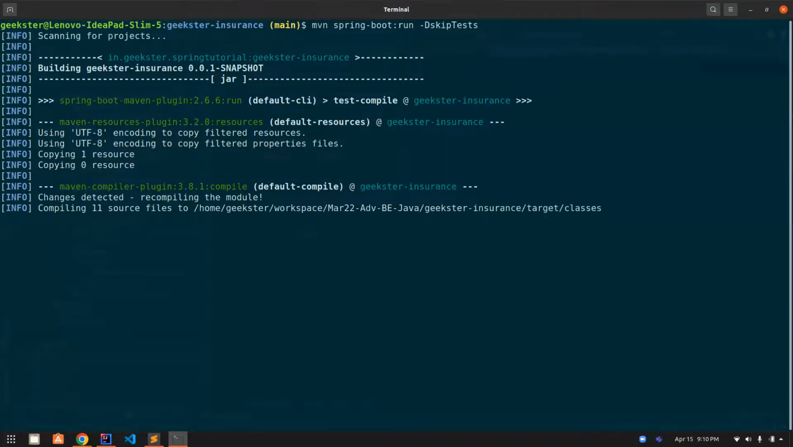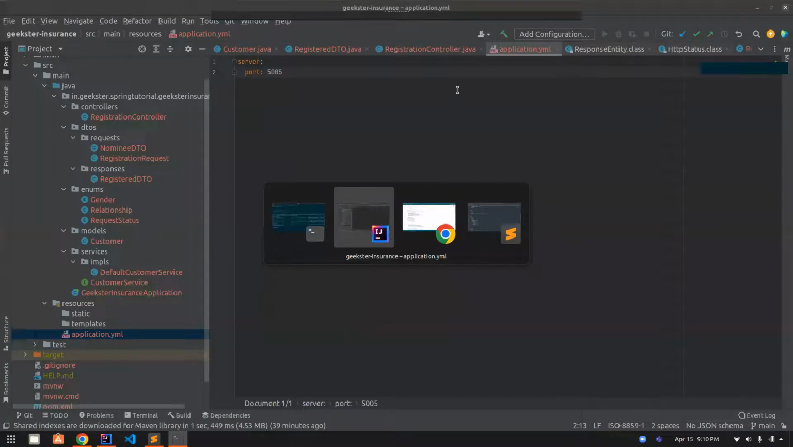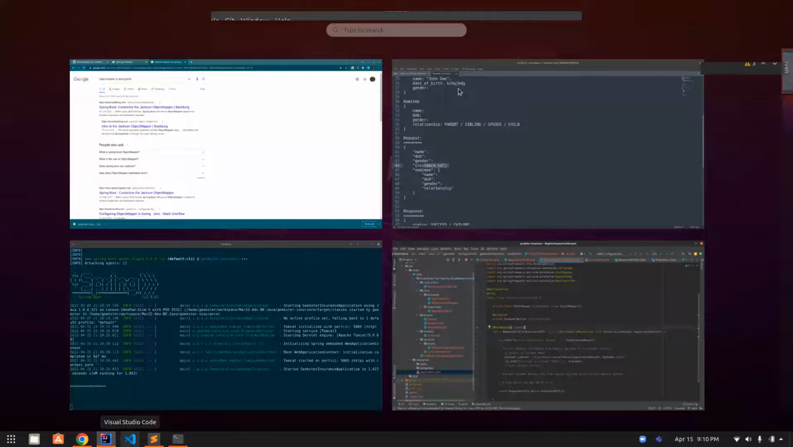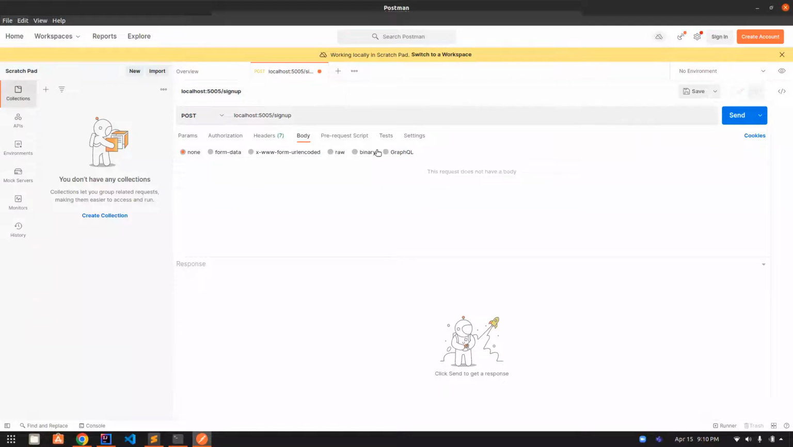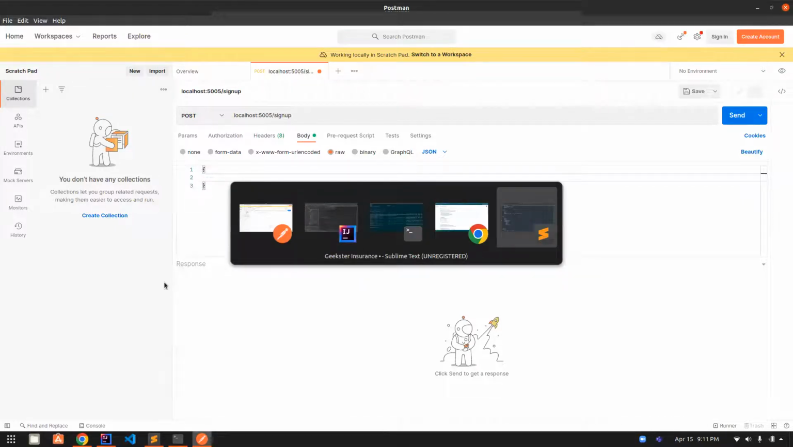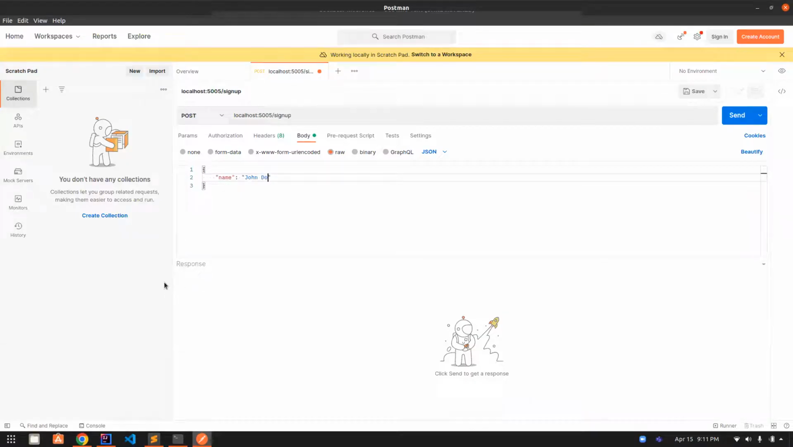So let's open my Postman. It'll be a POST request to localhost:5005/signup. Okay, this is my API. The body is going to be of raw JSON type. Now let's fill in the details here. What is it that we want? Name. Name is, okay, some random name.